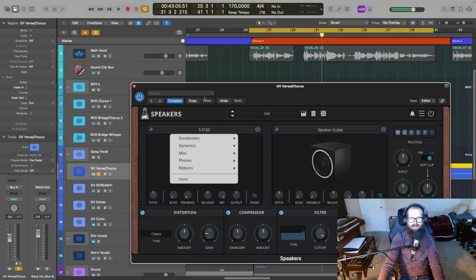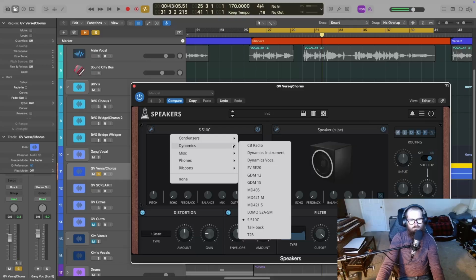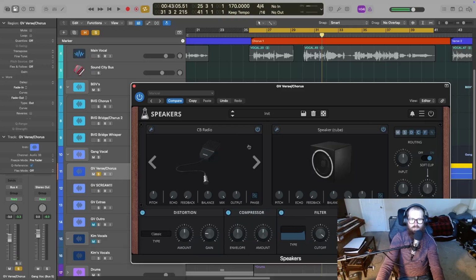Look at all these mics. Let's just run through them. Find one that just has that je ne sais quoi, that punch to it, you know? If we're thinking punch, let's go dynamic first.